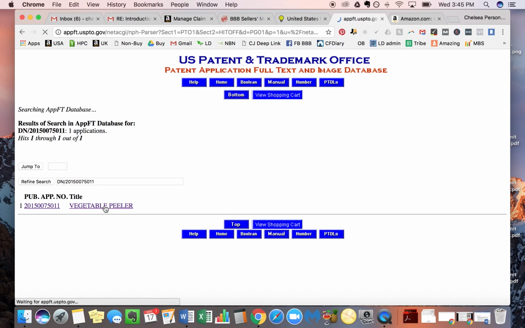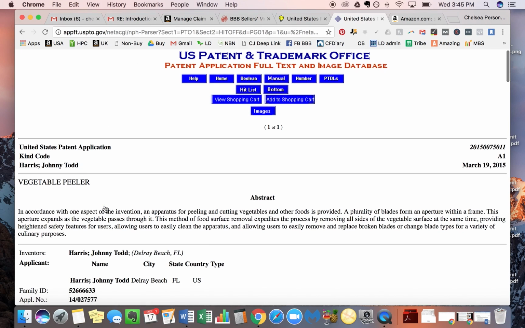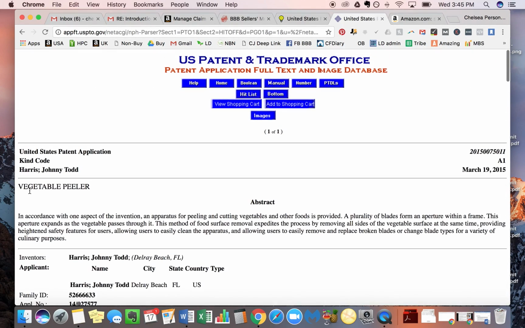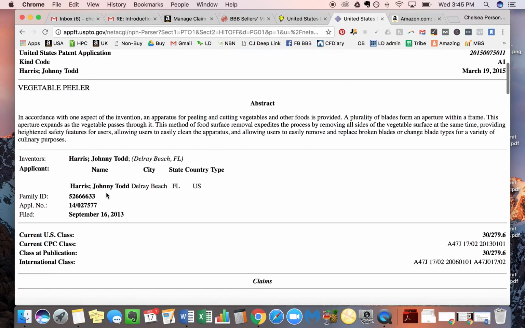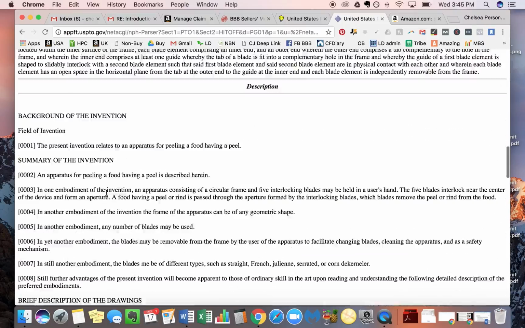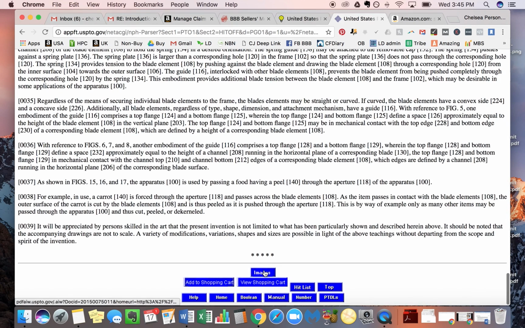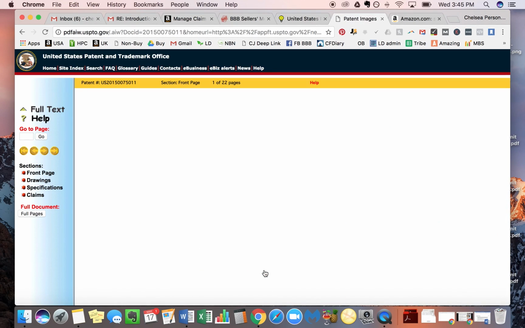Vegetable peeler. I probably wouldn't even click on this normally, because if the title of the product or the patent really has nothing to do with what you're selling or potentially selling, then don't waste your time. But just for fun, so you can see how this works, we'll go look at it anyway.